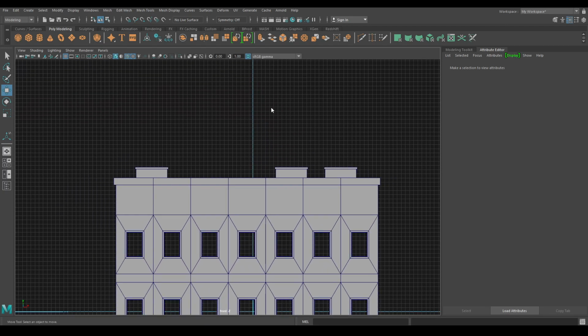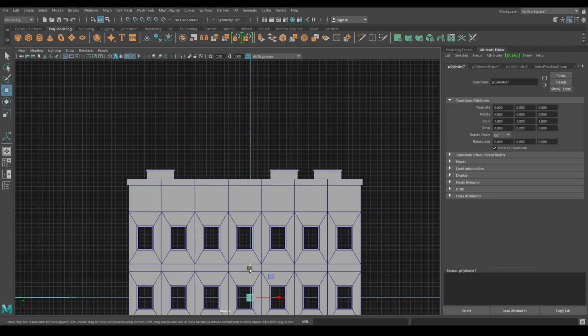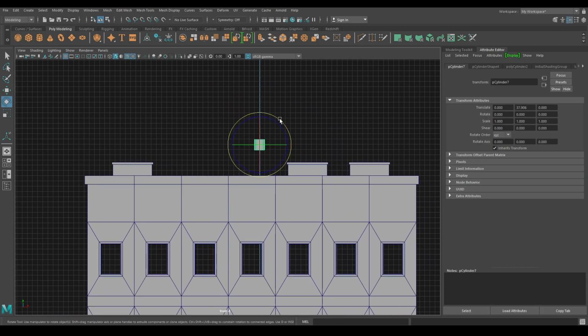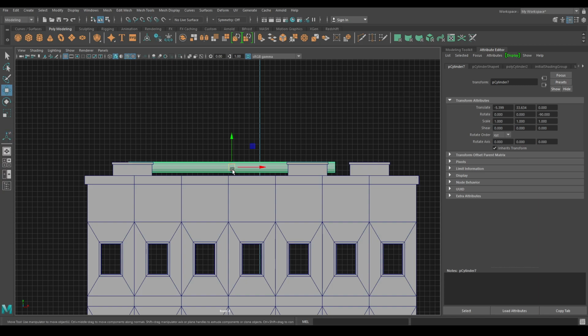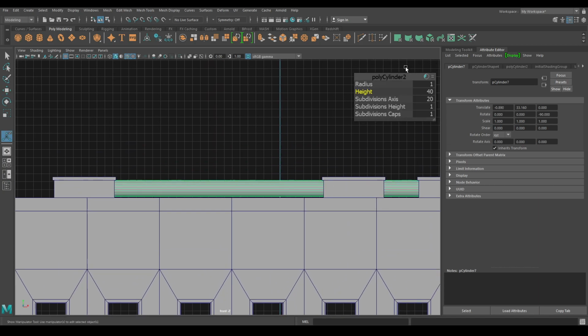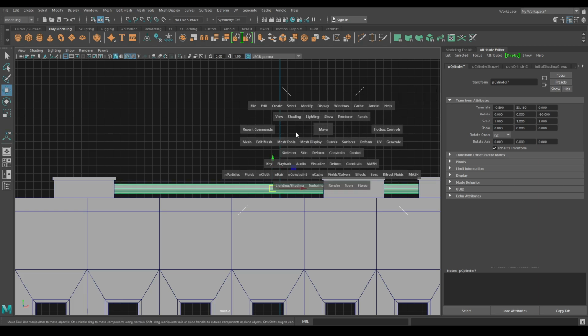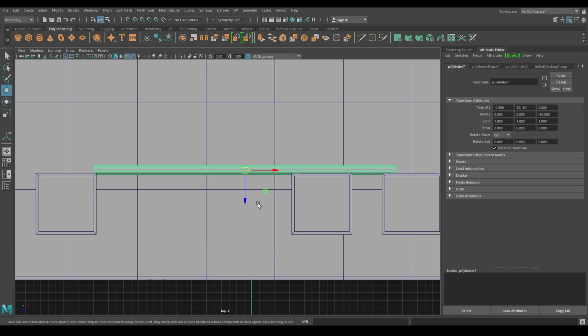Now go to front view and take a cylinder, place it here, rotate this, press T and increase the height. Let's take 40 and reduce the radius to 0.6. Go to top view and place the cylinder between these boxes.